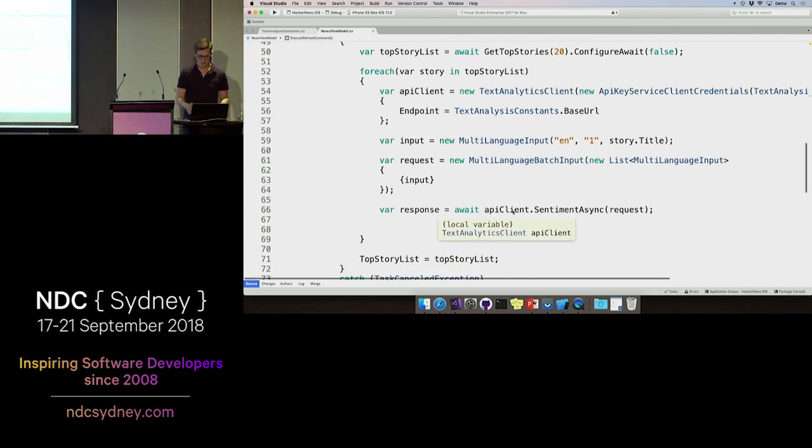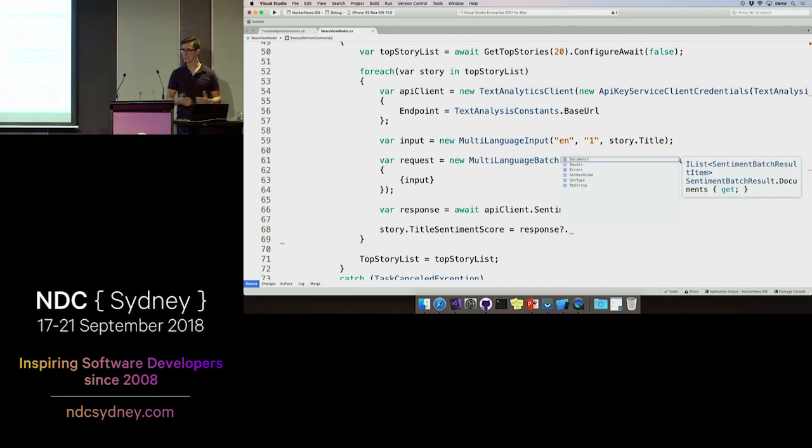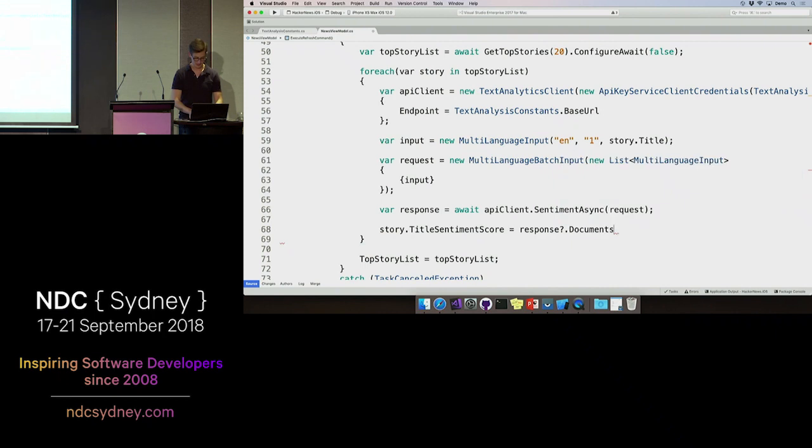And now we can just assign that to our story. So let's grab our story here, and let's say the title sentiment score is equal to that response. And if you remember from the JSON response, it gives you a list of documents. But again, we only gave it one, so let's just grab the first one, and we'll just choose its score. And there you go. So with about 10 lines of code, we've now added sentiment analysis. We've now added machine learning to our app. So let's spin it up and let's check it out.